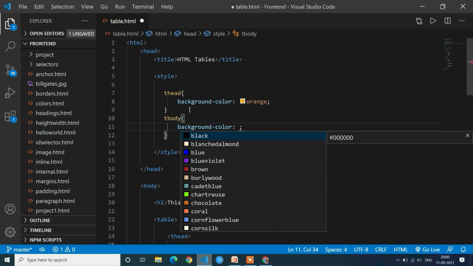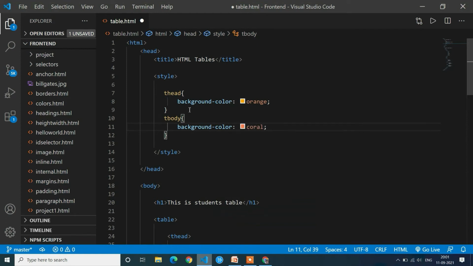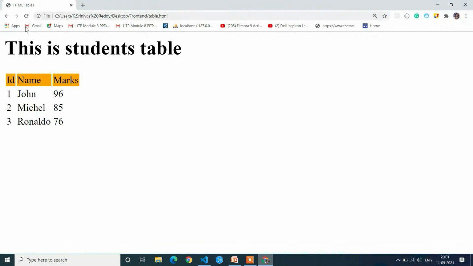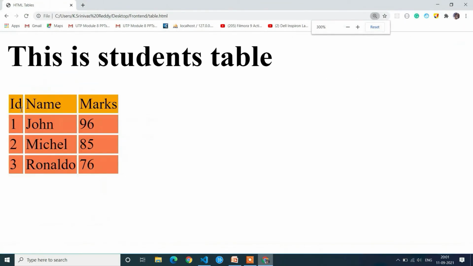So what color should I add? Coral. Control S. Now I am going to execute the program. Here we go. We got the background color for table. The table header background color is orange, and table body background color is coral. So here you can see this is a complete table of the student.